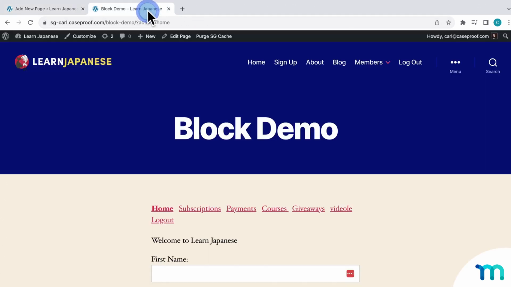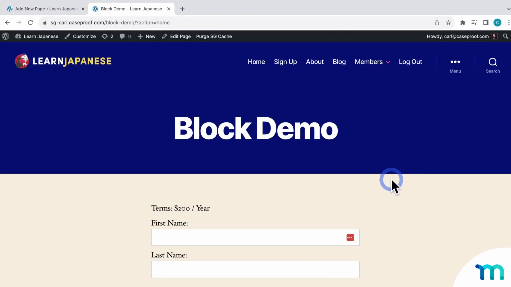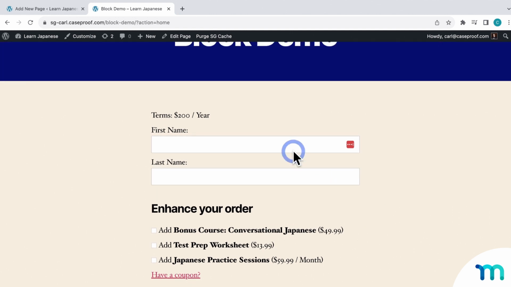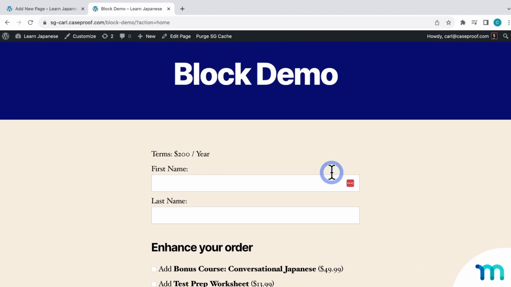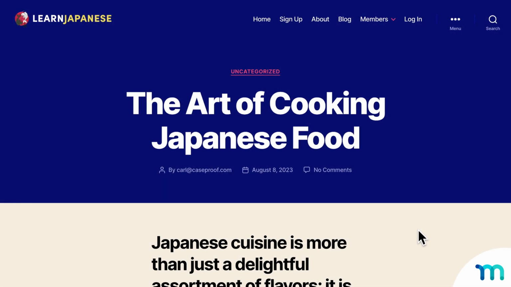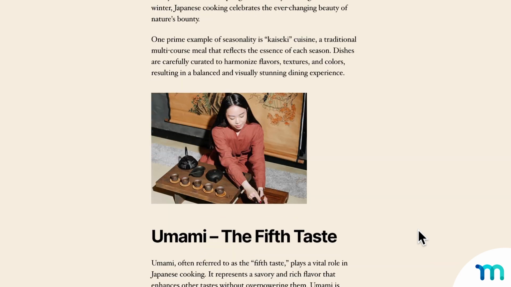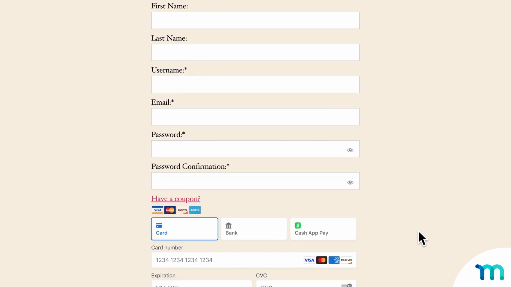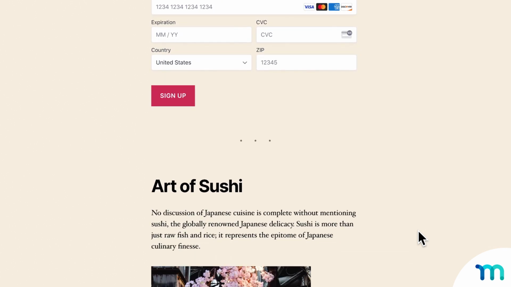And then I'll open it up in my new tab here, and refresh. And here's what that looks like. So using this block, visitors can sign up for memberships right on whatever page or post that you place the block on. This might come in handy, say, if you have a long blog post. You could insert your membership registration form throughout the post and make it super easy for people to buy a membership when they're reading it.